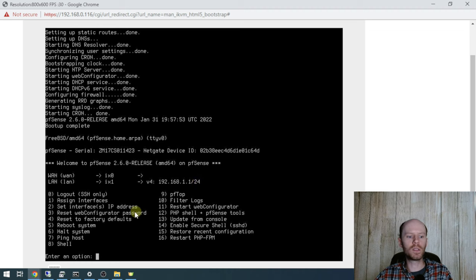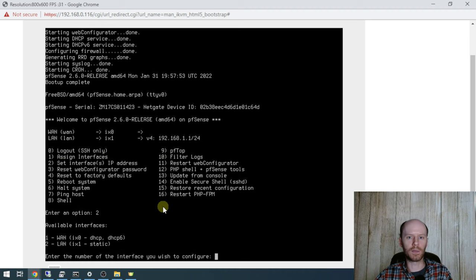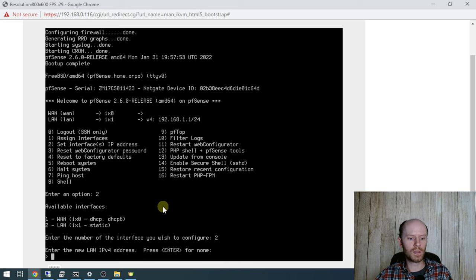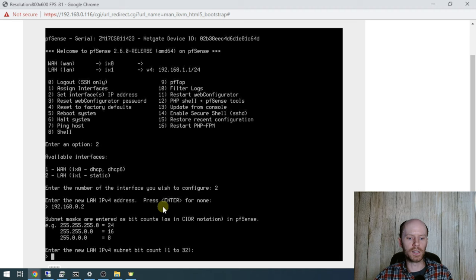So we're going to use option 2 here, set interface IP addresses. And I'm setting the LAN address, 192.168.0.2. 192.168.0.1 is my current firewall, so we'll call this one .2. Once I make the swap, I'll go back and change this to .1. And the subnet is a /24 range.